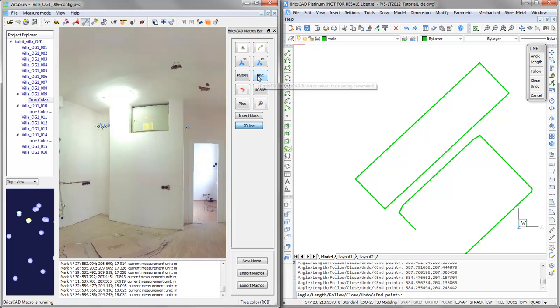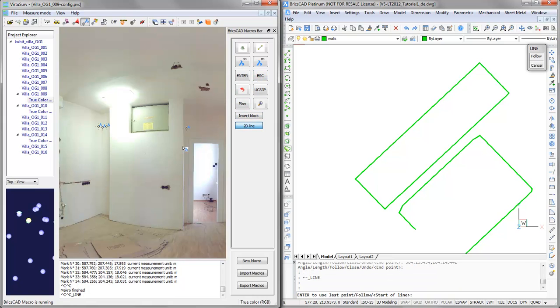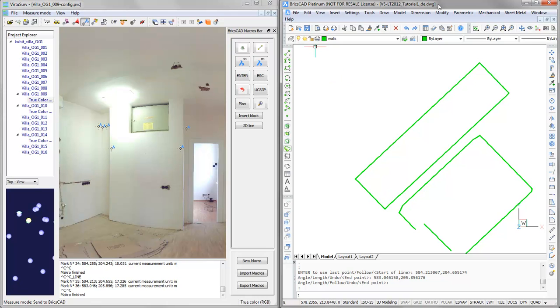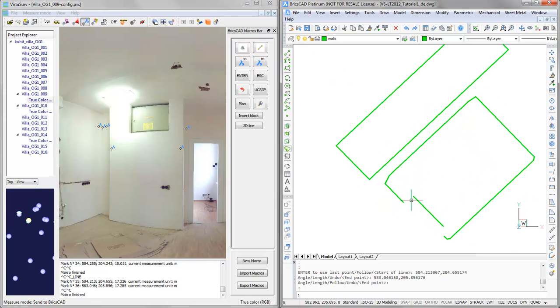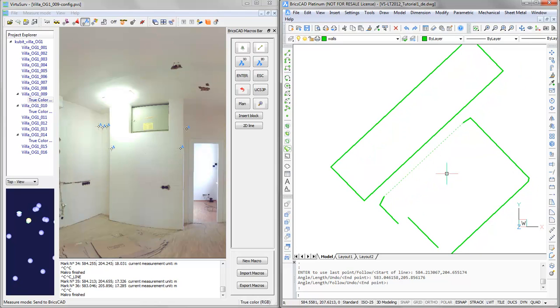So I hit escape in VirtuSurv, and I will start just this command again to get 2 points on these walls, and the rest, if I don't have scan data, and at the moment I don't, I will have to close these gaps manually by construction. And again, I could fix these corners nicely by the same principle as shown on the first room. In this video I leave it at that so far, because I want to show you some more options and functionality of VirtuSurv with BricsCAD.